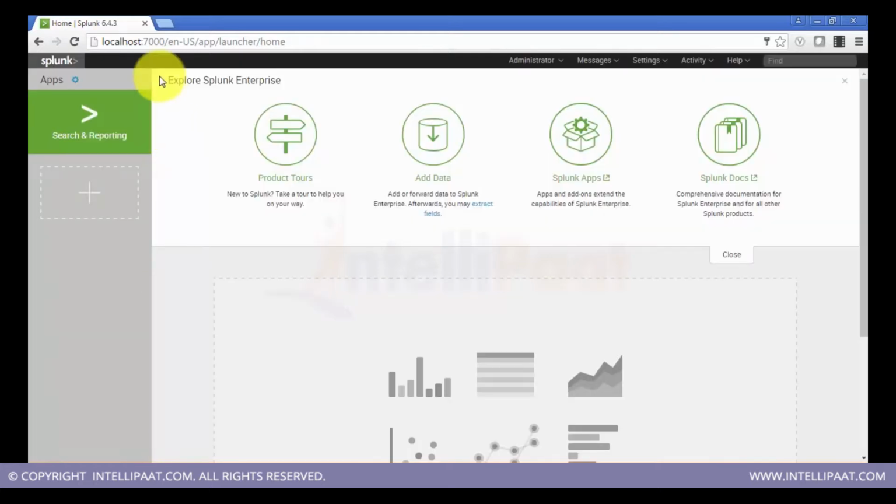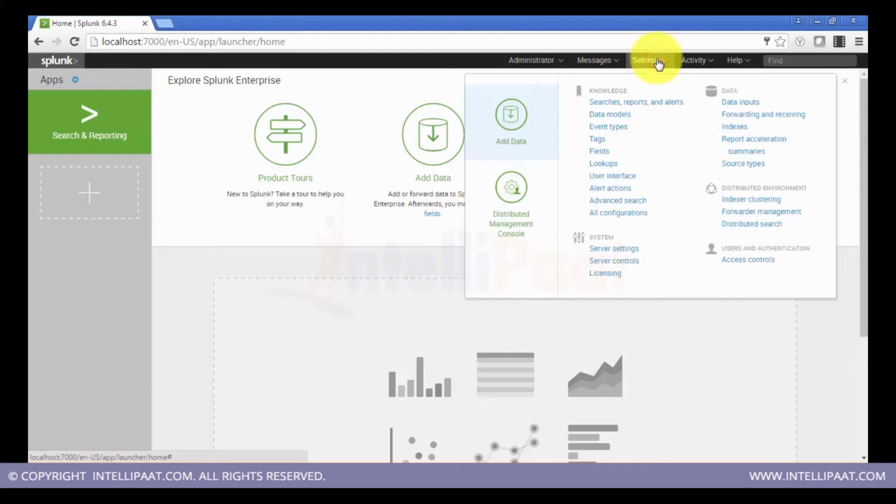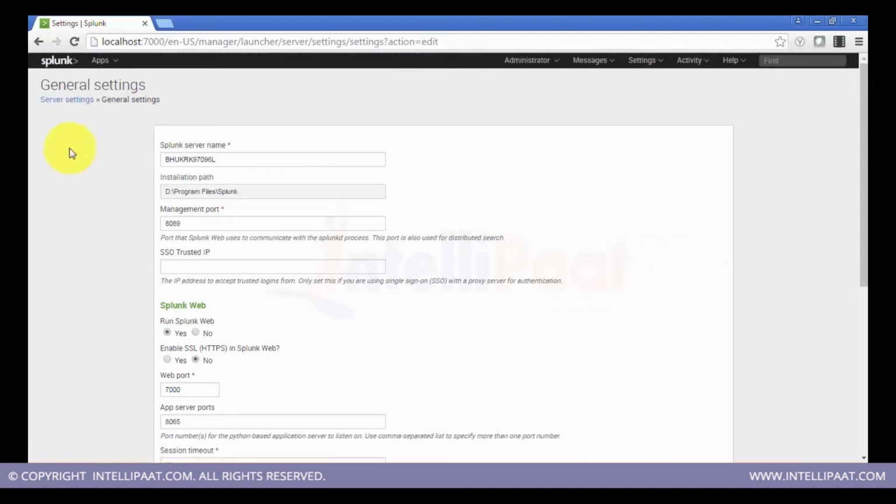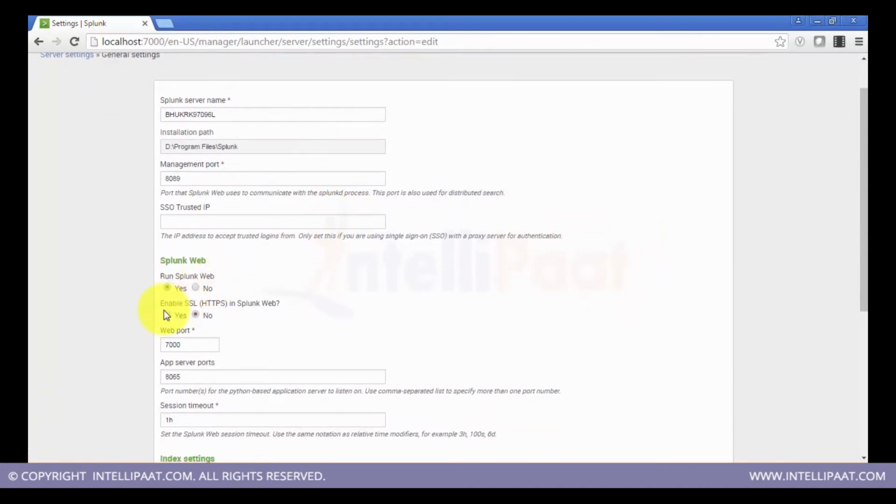You might have noticed one thing that I just wanted to add: we are not using HTTPS, we are using HTTP, which is not a very secure connection. You can always undo that. You can upload your choice of certificate or the default one that comes with it. For that you have to enable the HTTPS secure connection, for which you don't have to do much. You just have to go to server settings, general settings, and click on the enable SSL in Splunk Web option as yes.